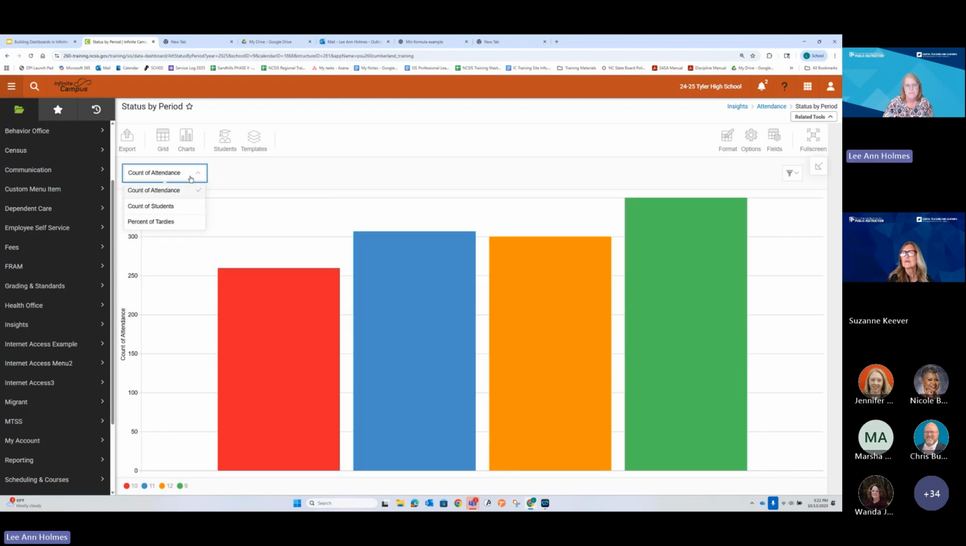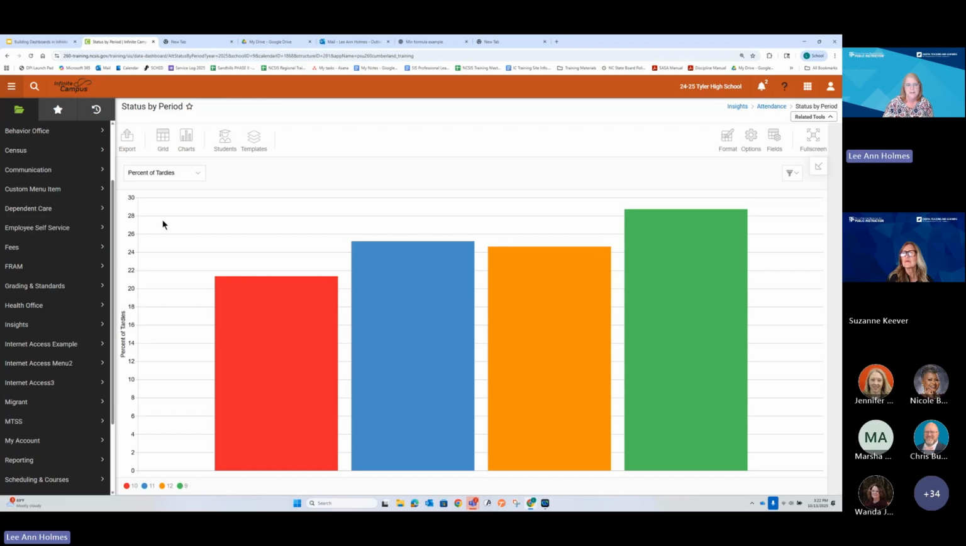And now I'm going to come up to my formulas and I'm going to say my percent of tardies. And now I've got a better picture because I can see that I have almost 29% of my tardies are coming from my 9th grade. The second highest is my 11th grade. Third highest is my 12th graders, and 10th graders have the lowest, sitting here at 21.3%.